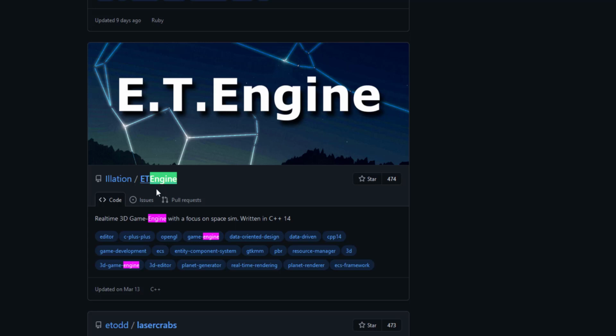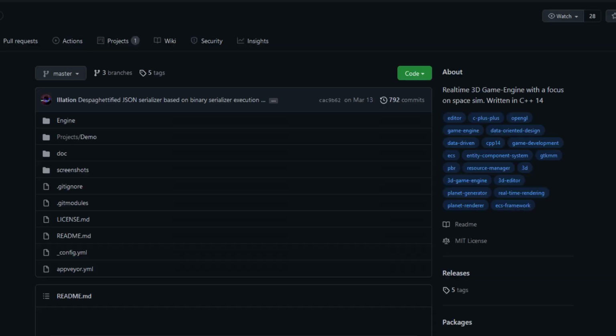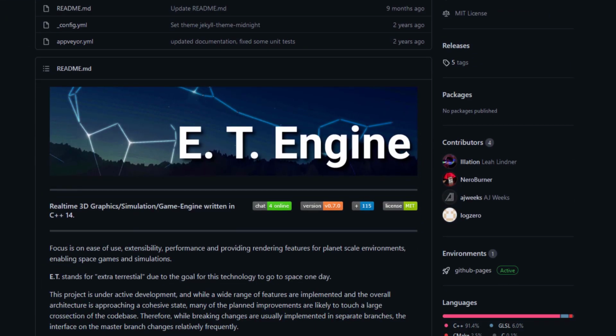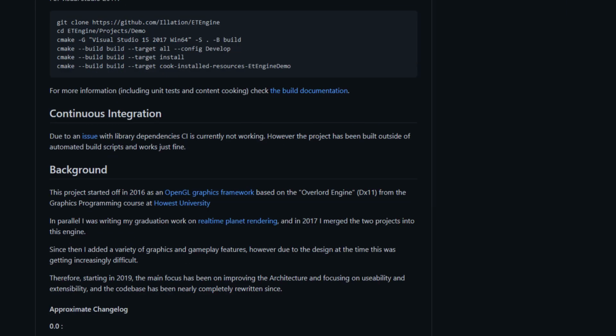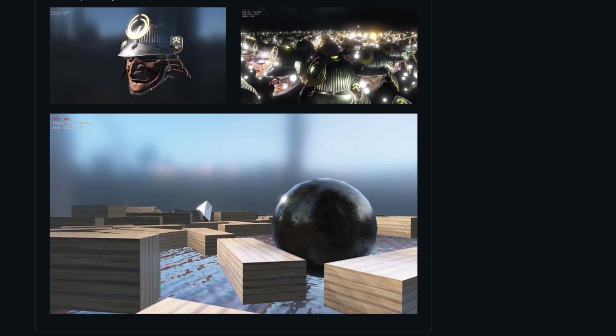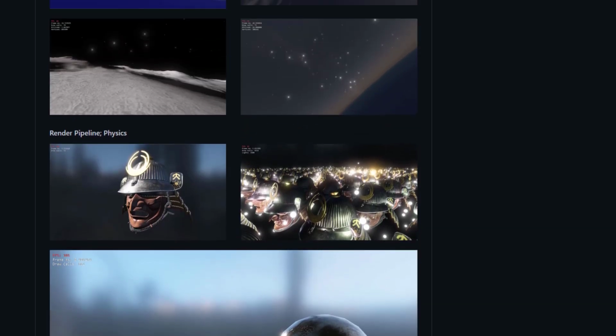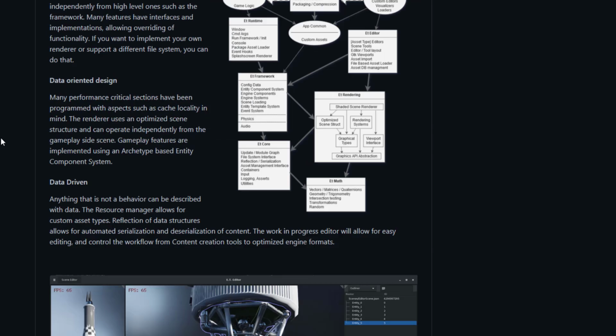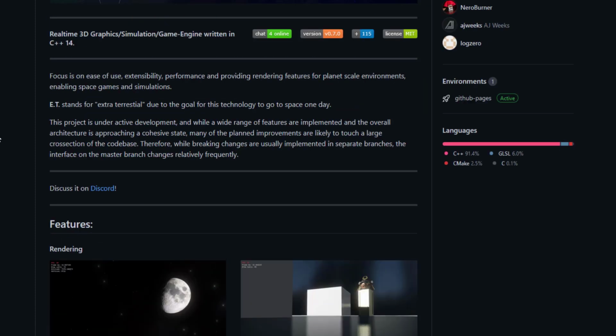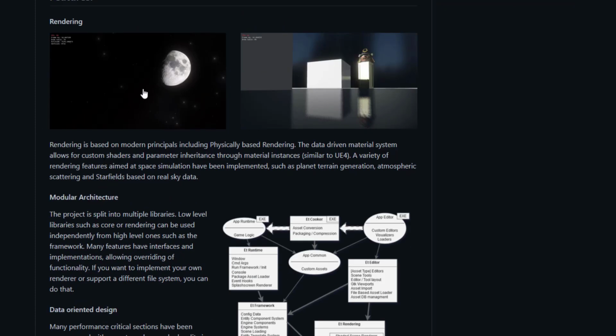ET Engine. Real-time 3D game engine with a focus on space sim. Okay, that's cool. This is the kind of thing that I do like, when people create game engines that are very specific to a thing, because then you can really optimize for particular kinds of things. Trying to optimize for every possible scenario, this is like the fault of Unity. This is where Unity kind of downfalls in some areas. Trying to optimize for absolutely everything, you kind of wind up with a mess. But game engines for a specific thing, totally down. I love it.